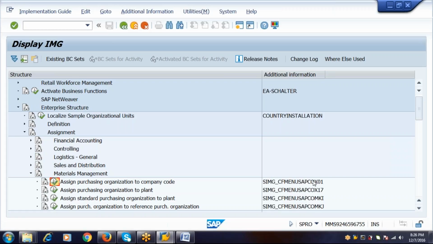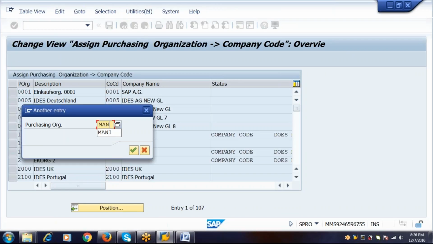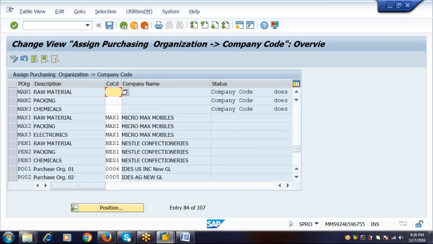OX01, and here, assign purchase organization to company code. And now go for the position. What would be the purchasing organization which we have created? I created the purchase organization for raw material suppliers, packing material suppliers, and a lot of things.